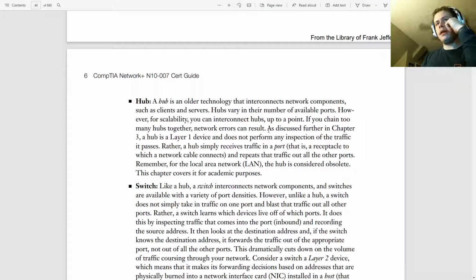It's very important. As discussed further in Chapter 3, a hub is a Layer 1 device. And when they're talking about Layer 1, they're talking about the OSI model, which I believe we'll be going over next chapter. There's 7 layers to the OSI model. The first 3 layers are probably the most important, but we'll get more into that later. And it does not perform any inspection of the traffic it passes.